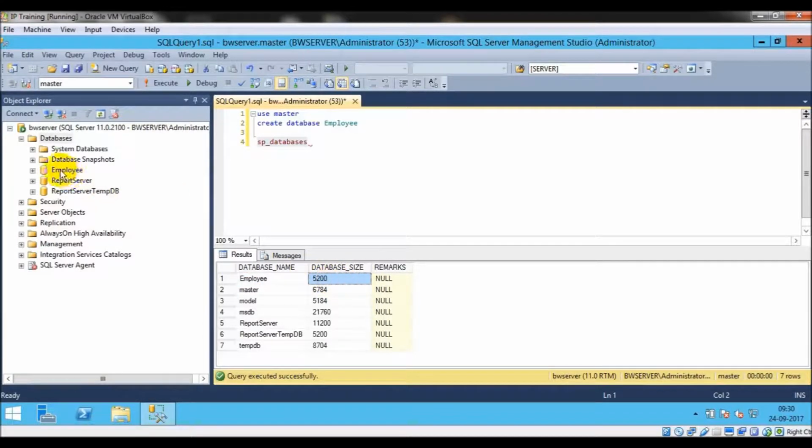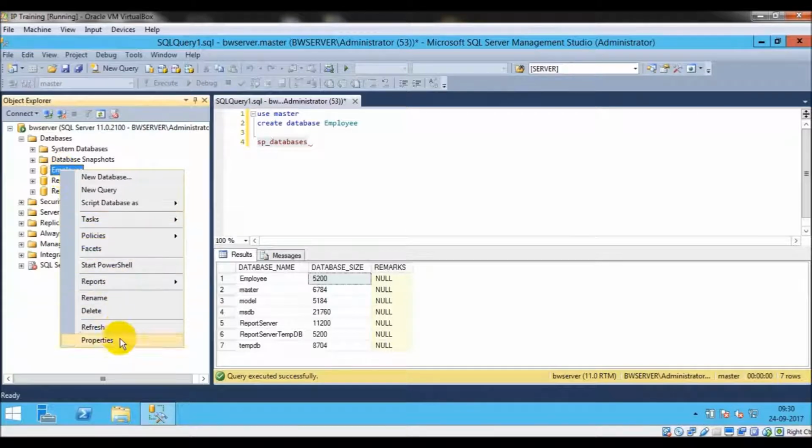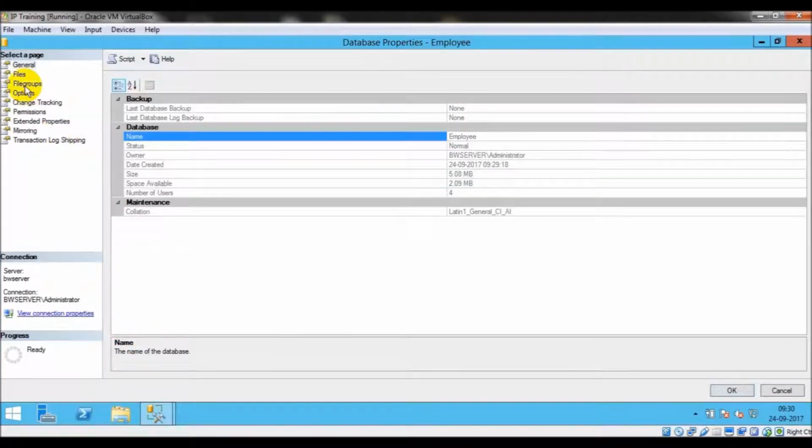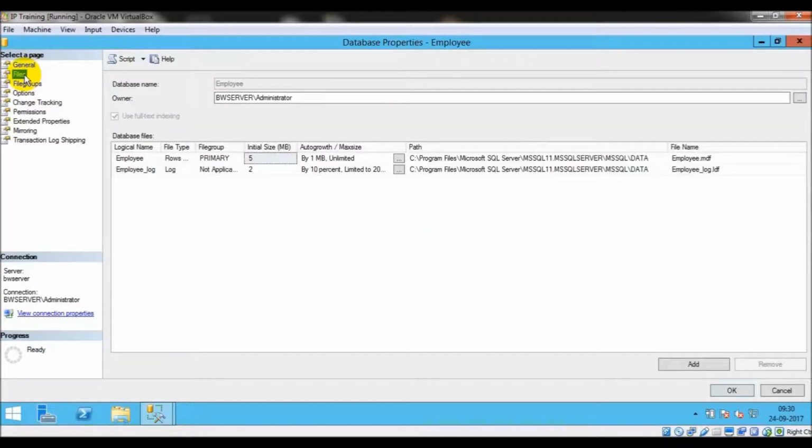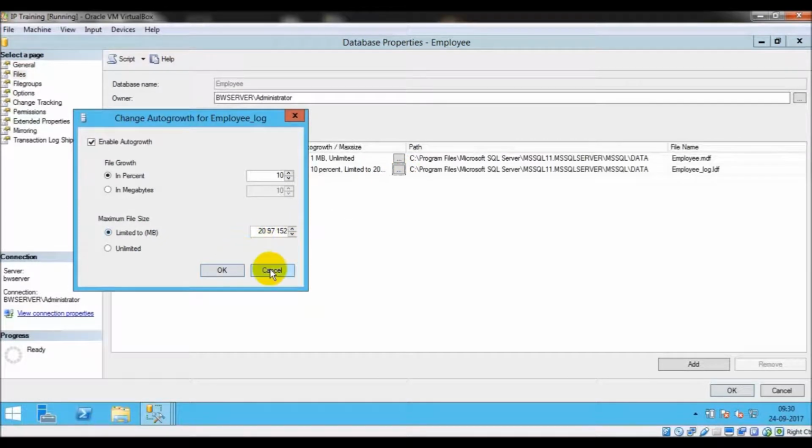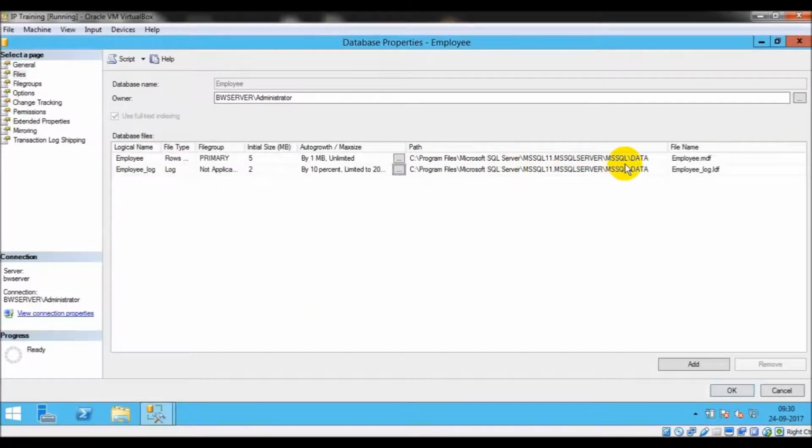Let me show you some properties of the database out here, and go to files and see the size 5.08 MB. These are the default values when I create a database. We can do it explicitly if we want to change. Say we want to change the initial size, we want to change these options. See, we have this autogrowth by 10% limited to something around 2 TB, 2 terabyte, and here is the path of my files.